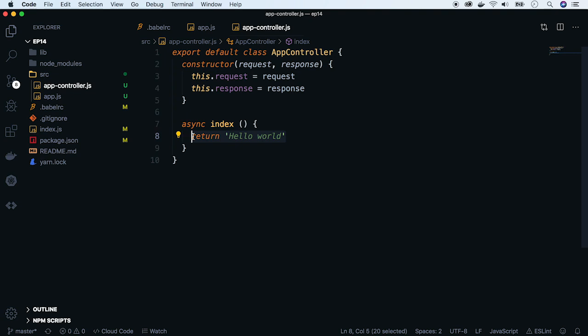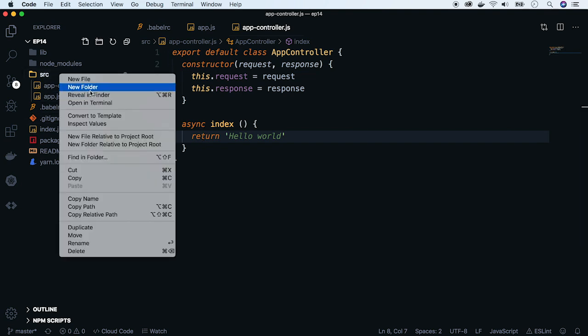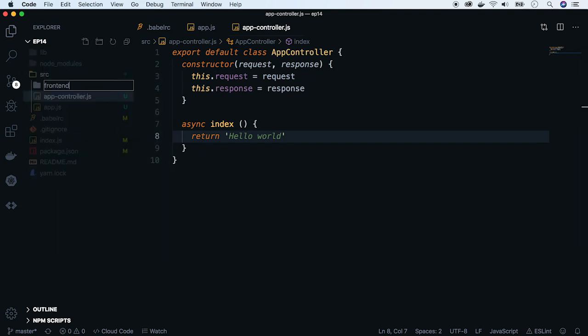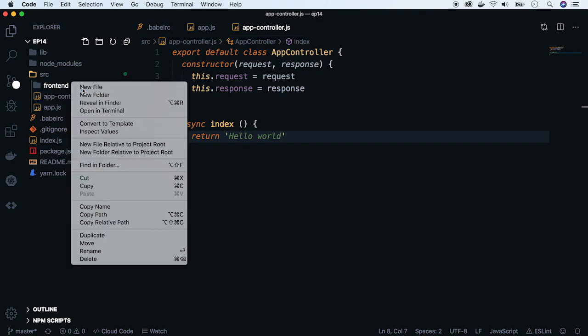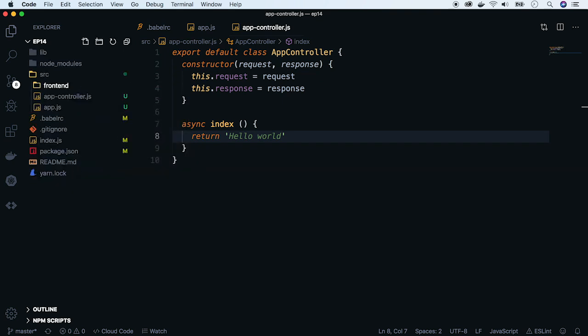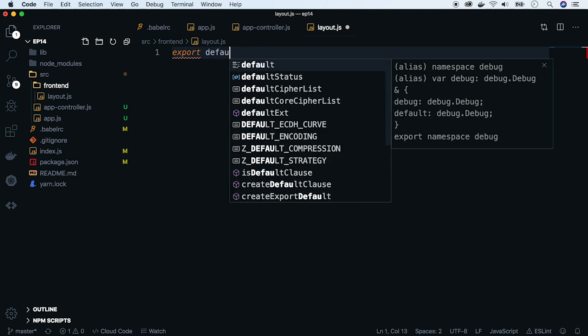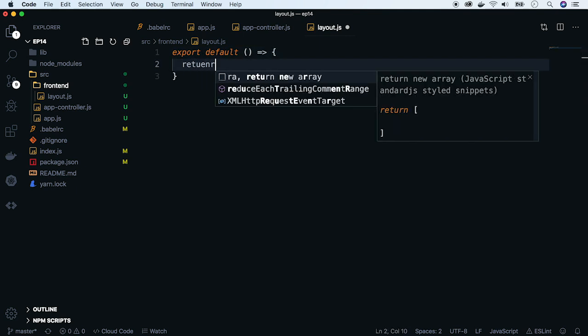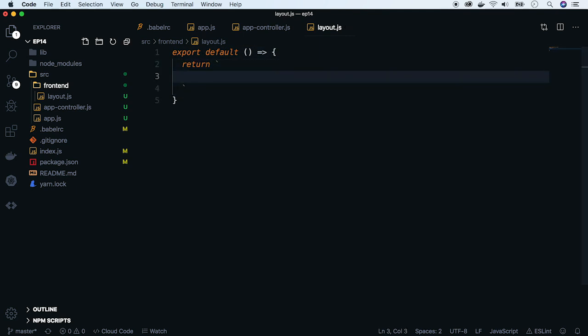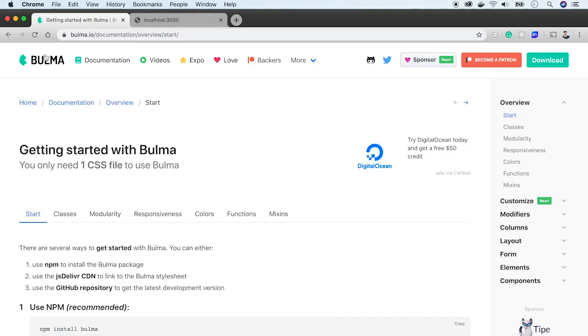So let's say we want to render a hello world message as an HTML page. To do this, we might want to create a function which renders the HTML template. So let's do that. Create a frontend directory and put the layout.js file there. This function, for now, will render a simple page with text as a variable. In the template, we will use an example from the Bulma CSS framework to make it prettier.